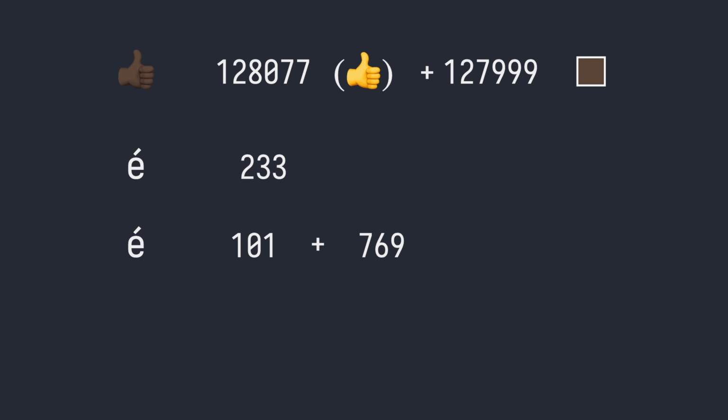Some graphemes are represented using multiple Unicode points. For example, the colored version of the thumbs up emoji is represented using 2 Unicode points, one corresponding to the regular emoji and the other for the color. Similarly, this Latin small letter E with acute can be represented either using a single Unicode point or using a combination of 2. Notice that 101 is the Unicode point for the Latin small letter E and the other code point is the acute accent modifier.